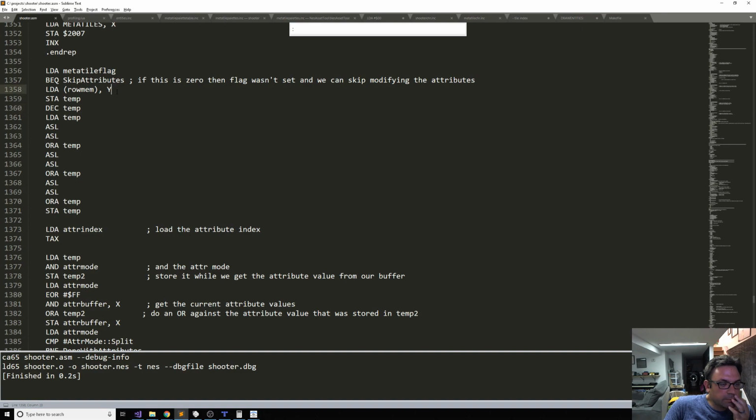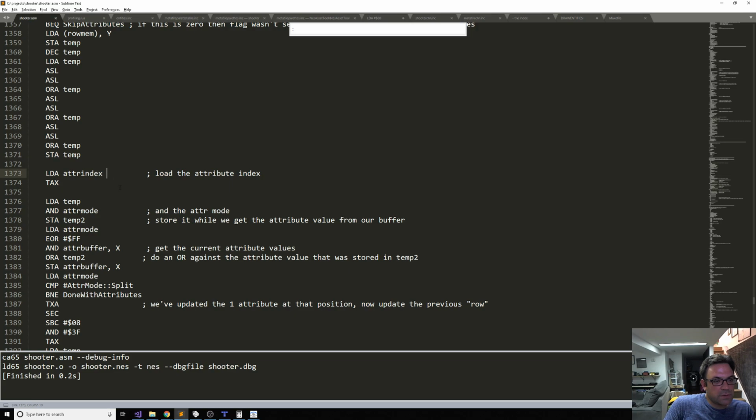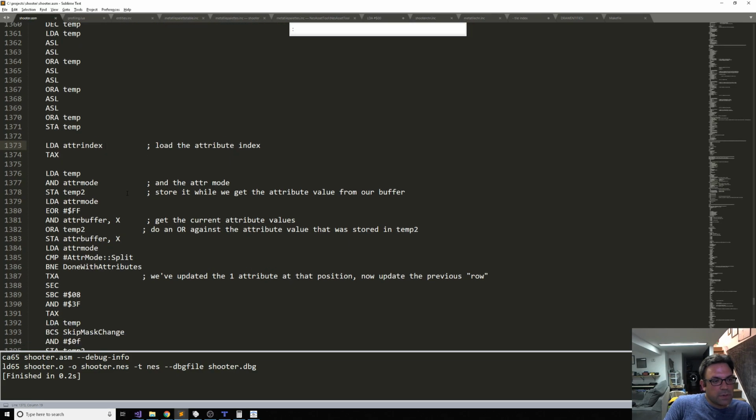So this is loading the value, storing it, decrementing by 1. So let's see if the tile is 0. It's using palette 1. That's fine. And then it's loading it back into A, and then it's doing the shifts like it was before. It's doing 2, and then loading it, ORing it, and then doing 2 more, and then ORing it, and doing 2 more, and then ORing it, and then it's storing it so that we have that. So then attribute index gets loaded.